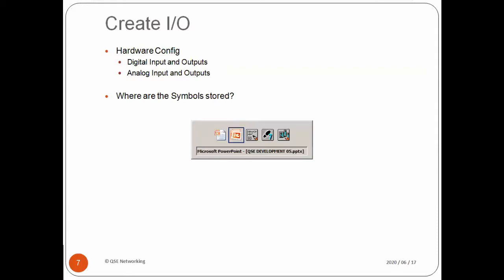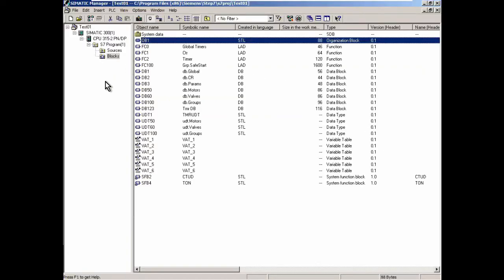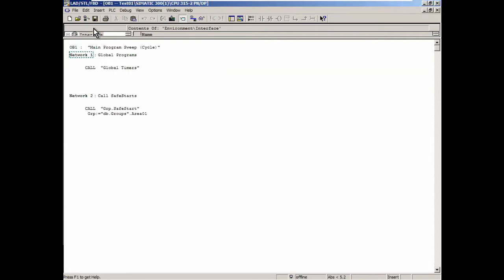All right, so let's go to our PLC. I'm just going to go to OB1. What I've done is I've stripped out all the other example programs, because we're now going to start building our program for a real plant, or the new machine, Tim's Incredible Machine, TIM. So we've just got the 2 parts that we developed, the global timers for that 1 second pulse, remember, and the group safe starts, which we spoke about before. We will now add to that.